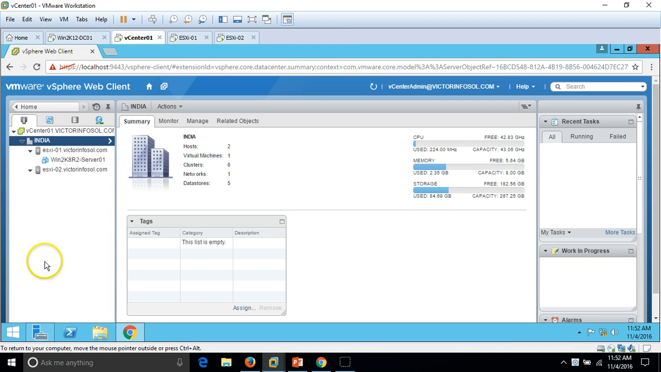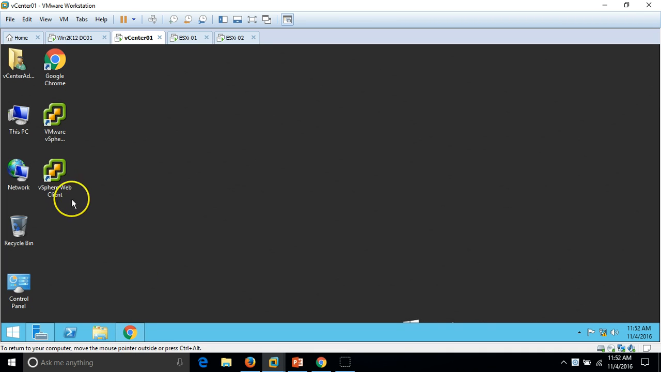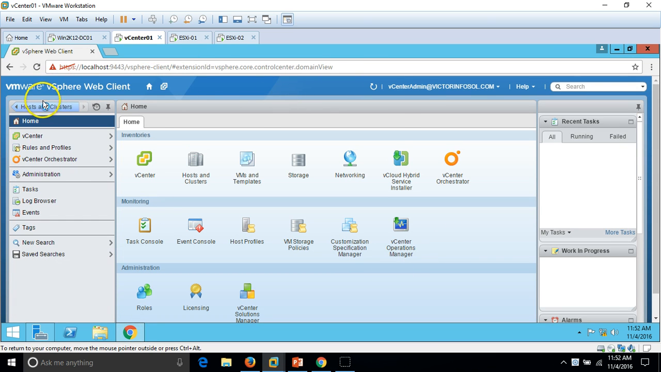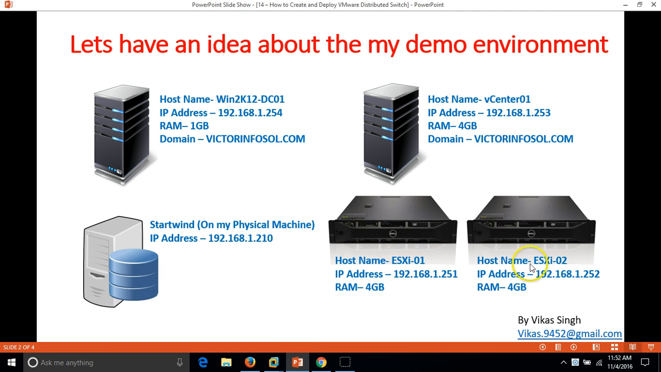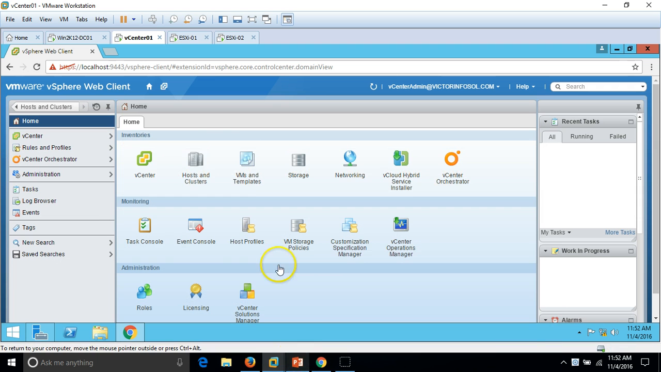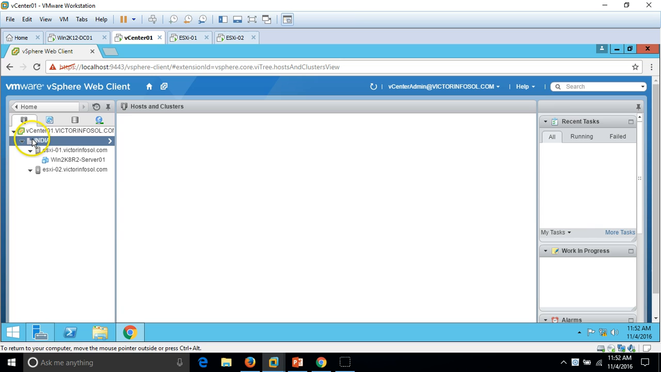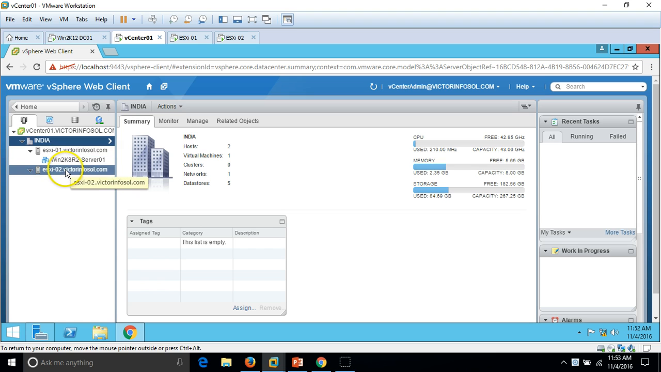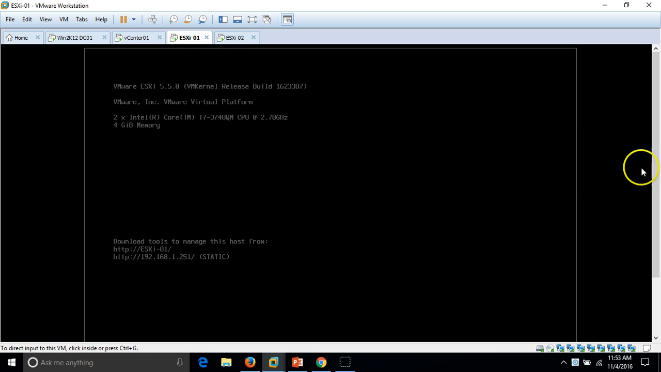If you want to see, here it is, and I have logged in to my vCenter infrastructure here, the vSphere web client. I have installed all the vCenter components here, and the vSphere web client and vSphere client are also installed, and I have logged in to my vCenter web client. And second, I have two ESX hosts, ESX1 and ESX2. Both are joined in my vCenter server under the India data center. You can see ESX1 and ESX2 here, and both ESX hosts are running.